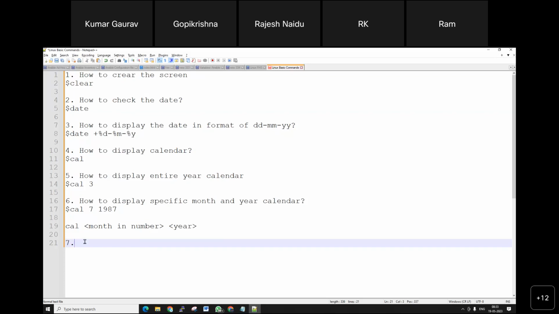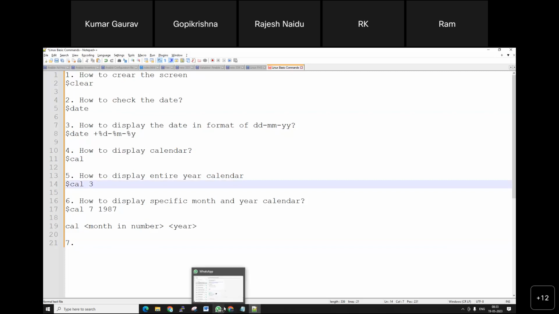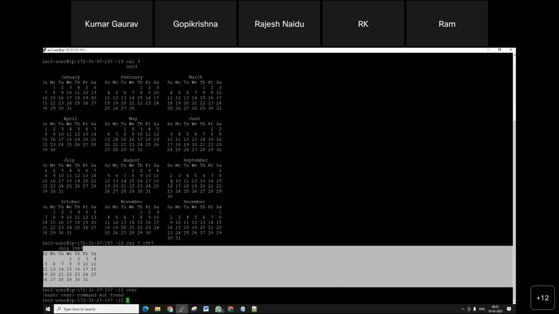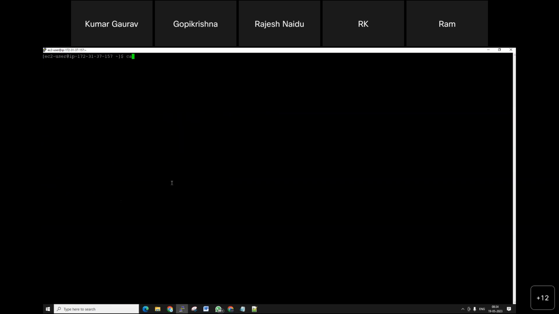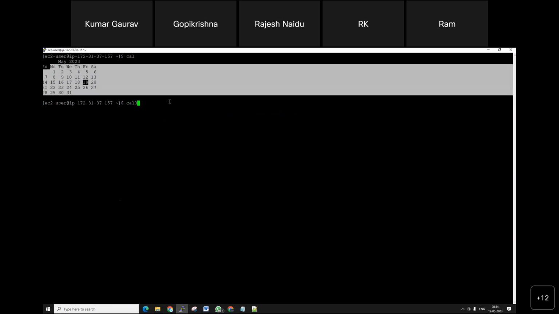Regarding the fifth option, in order to display the current month, current date, are we going to use the same command, cal? No, I want to display the current month, current date. So it should be cal only, right? If I want to display the current month, current date, I'm supposed to use only cal. That should be fine.